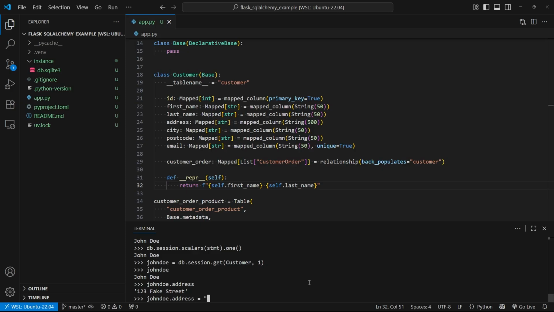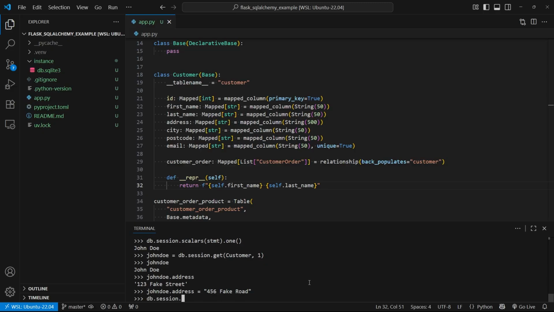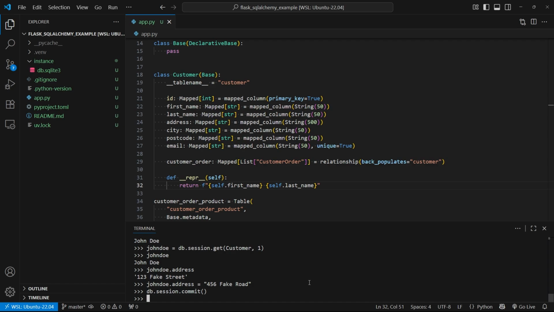If I want to update this, all I have to do is John Doe.address equals, and then I can put in a new address. So I can say 456 Fake Road, and then do db.session.commit, and then SQLAlchemy will save this in the database. So if I were to look inside of SQLite again, we would see that the address is 456 Fake Road instead of 123 Fake Street. So now let's look into deleting, right? So I've been able to create stuff and update it. So what happens when you want to delete?